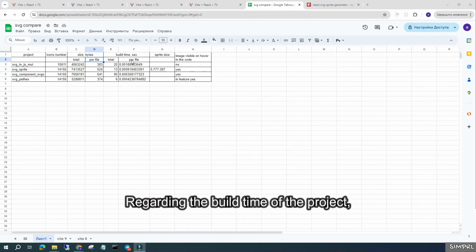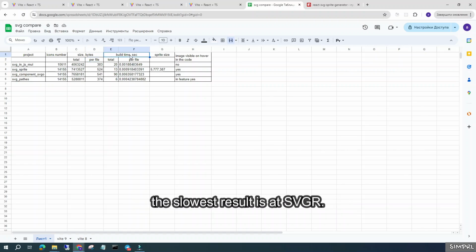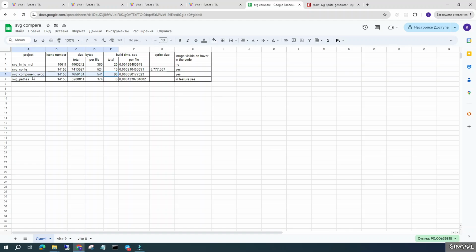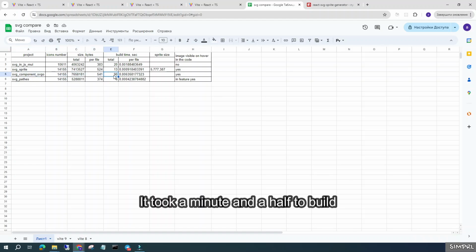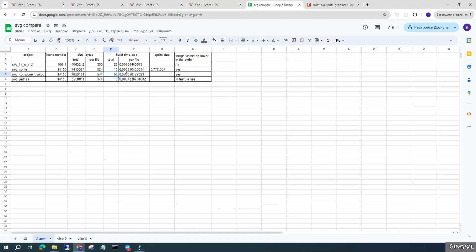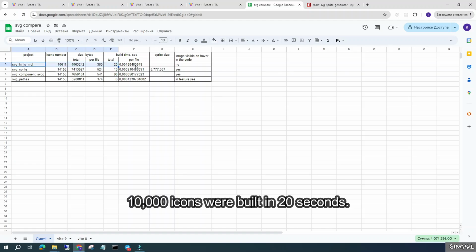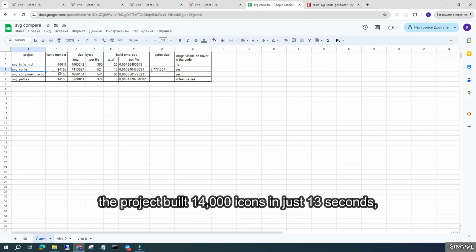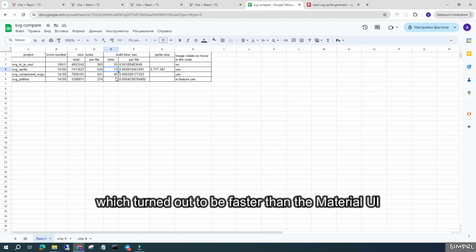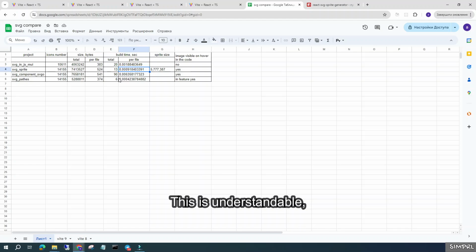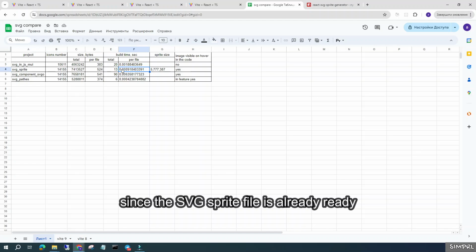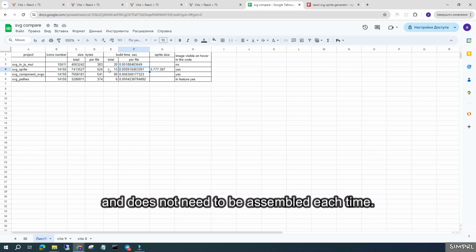Regarding the build time of the project, the slowest result is at SVGR. It took 1.5 minutes to build 14,000 icons. Material UI. The result is tolerable. 10,000 icons were built in 20 seconds. SVG Sprite. The project built 14,000 icons in just 13 seconds, which turned out to be faster than the Material UI project. This is understandable, since the SVG Sprite file is already ready and does not need to be assembled each time.